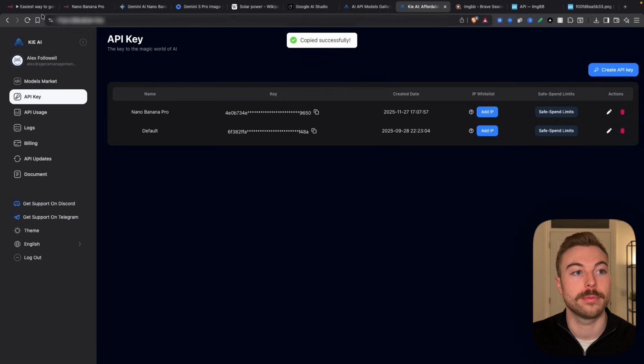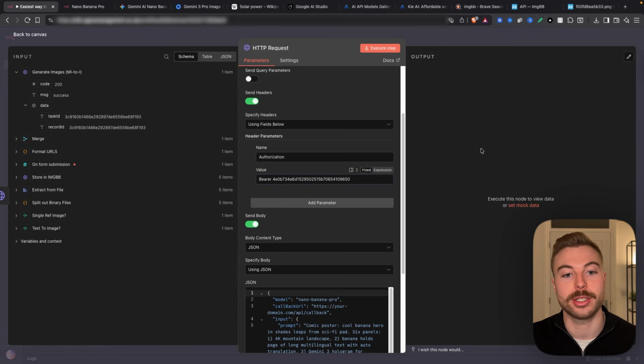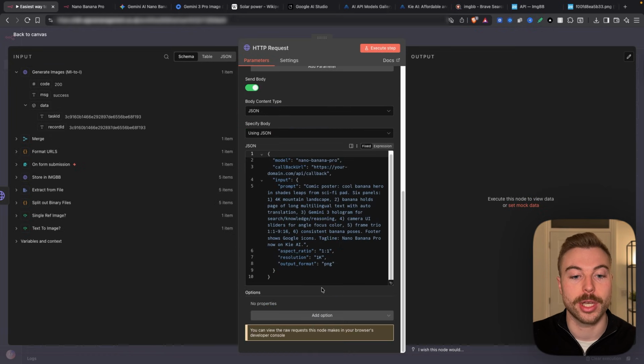So we'll copy that, come back across and replace it in there. Once you've got those credentials authorized, that's where we're going to need to change some of the body that we're sending across, which contains all of the information around what reference images you have, the size of the image, the aspect ratio, and fundamentally the prompt or instruction that you want the AI to complete.